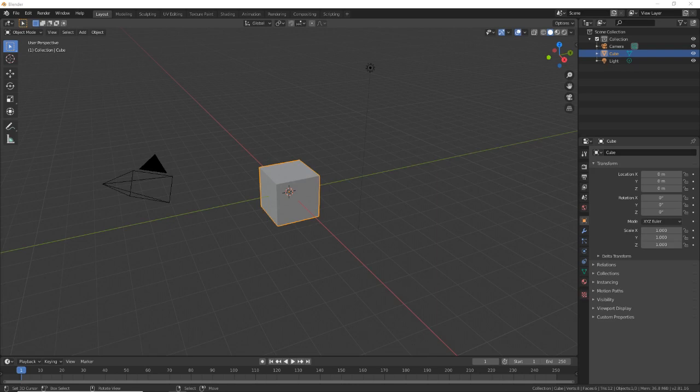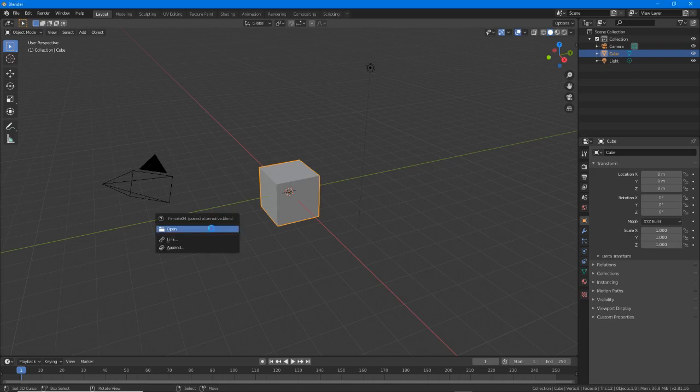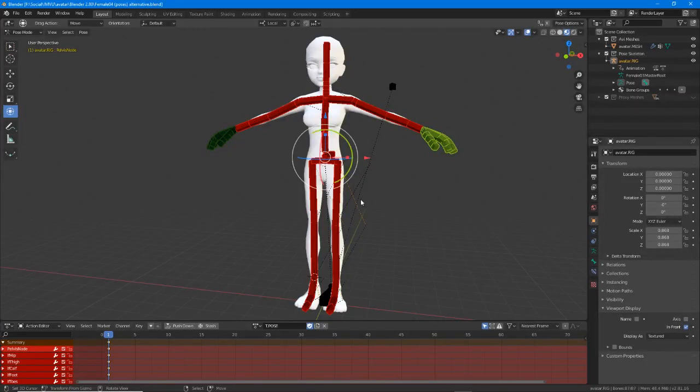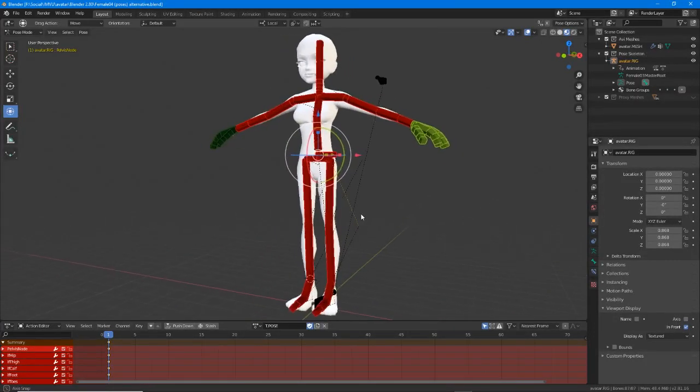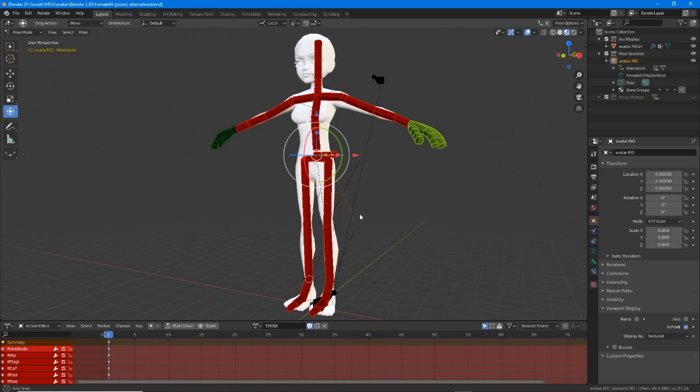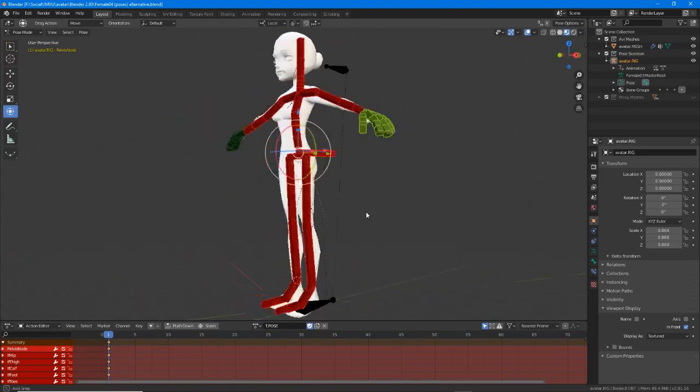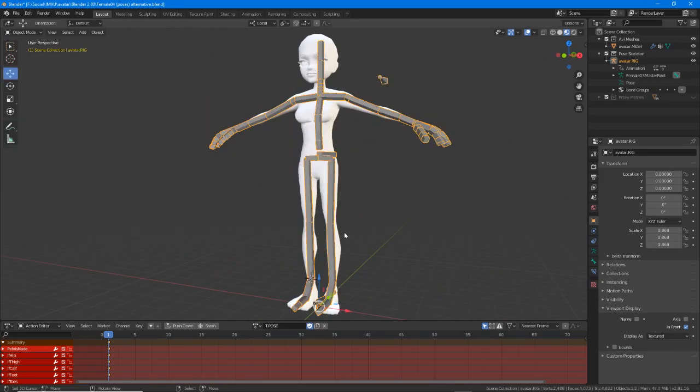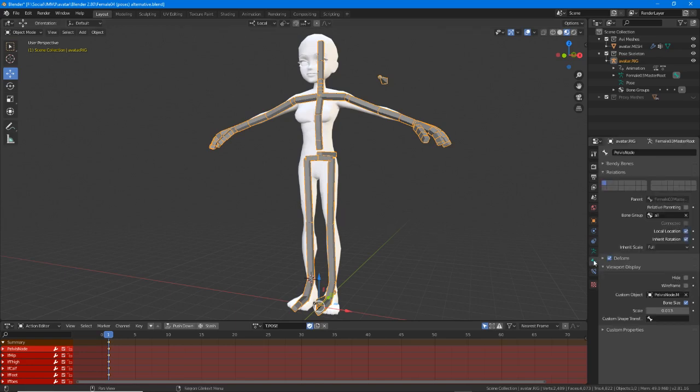And where is it? So this is now the alternative pose file. That's in pose mode. So in object mode, it looks like a normal skeleton, how we would expect it to appear. But now where is this?